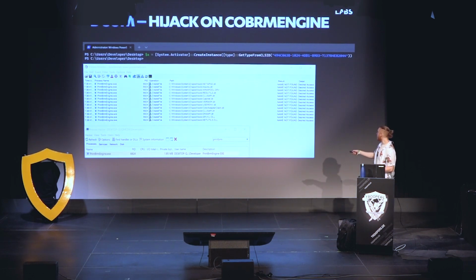And that's the example where I create the COM object and I see all the name not found entries of the print BRM engine.